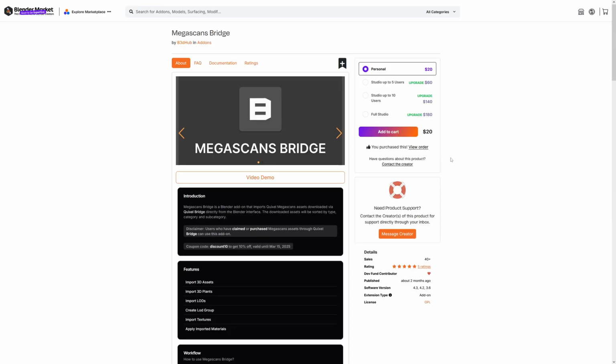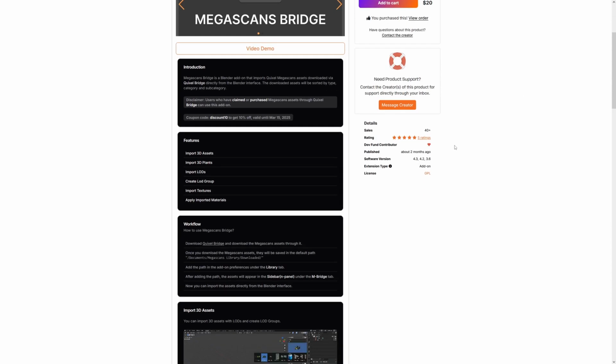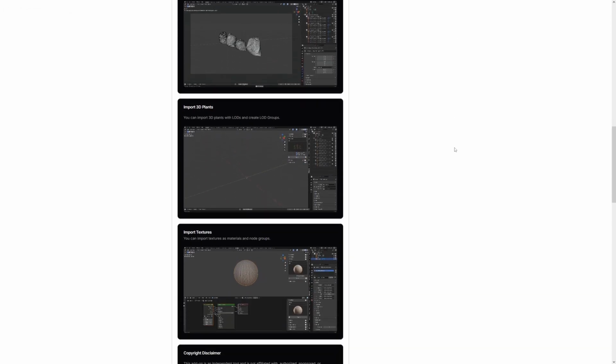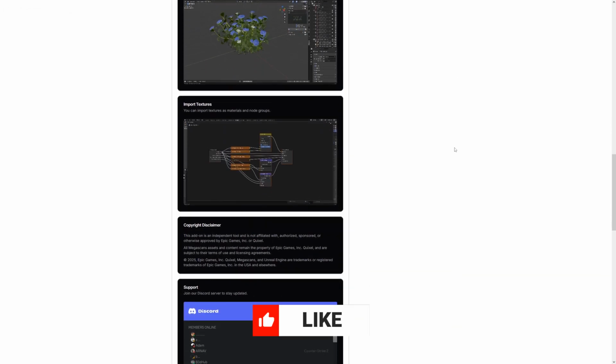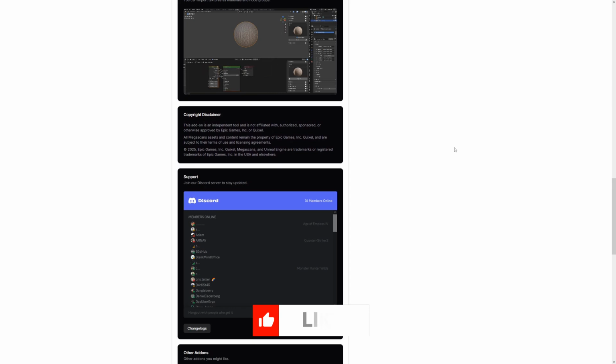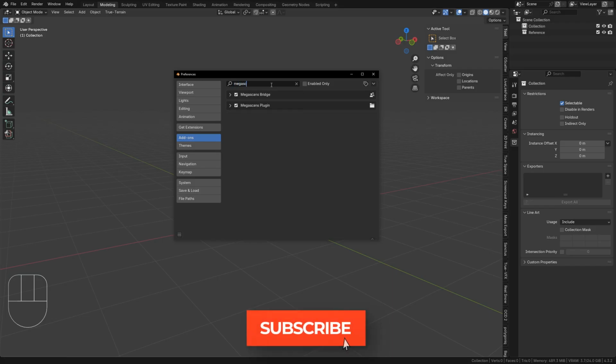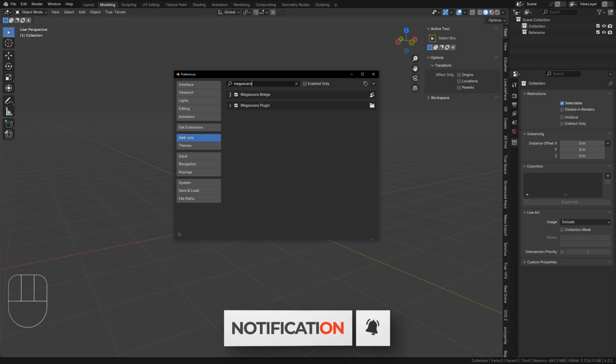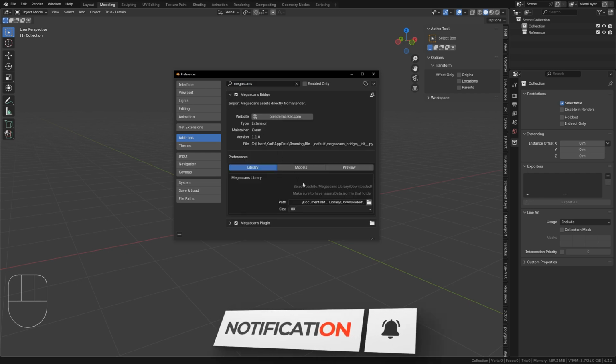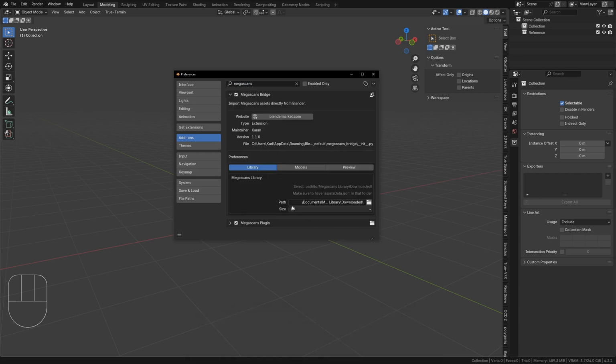Enter Megascans Bridge, the new add-on by B3D Hub. Megascans Bridge allows you to seamlessly import any and every 3D or surface assets that you have downloaded through Quixel Bridge straight into Blender. Here's how it works. Simply point the add-on to the folder where Quixel Bridge stores your downloaded assets. Let's walk through that process real quick.